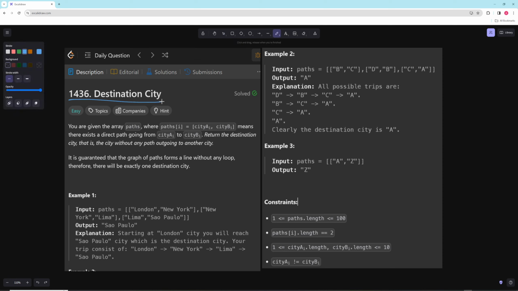In this video we're back to doing easy problems, and we're going to be doing Destination City. You're given an array of paths where paths[i] is city A, city B, meaning there exists a path going from A to B. Return the destination city, that is the city without any path going to any other city.